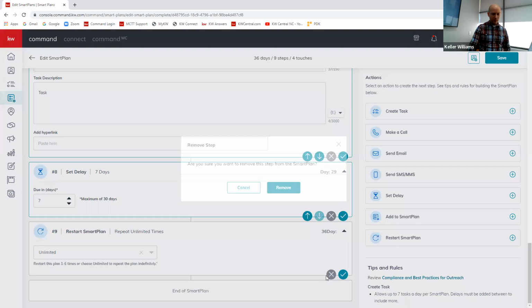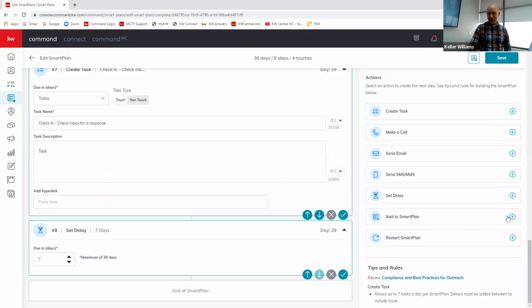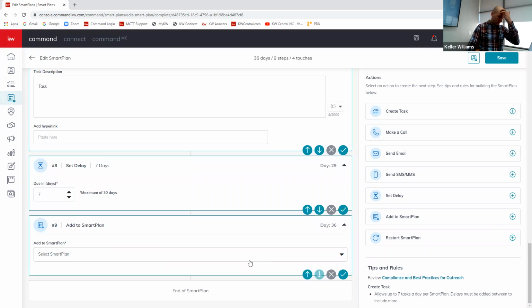Another option, let's get rid of that one, is you can do add to smart plan. So add to smart plan means you can put them on another smart plan. A reason you might want to do that is the example I usually give: if you've got a smart plan that's for warming somebody up. You get someone new, it's on this welcome smart plan. Hi, my name is, this is what I do. Welcome to the family. But you're not going to want them to repeat on that smart plan because it would be weird to be welcoming them over and over again. So maybe you've got another smart plan off to the side that's a little bit more appropriate for them to get over and over again.